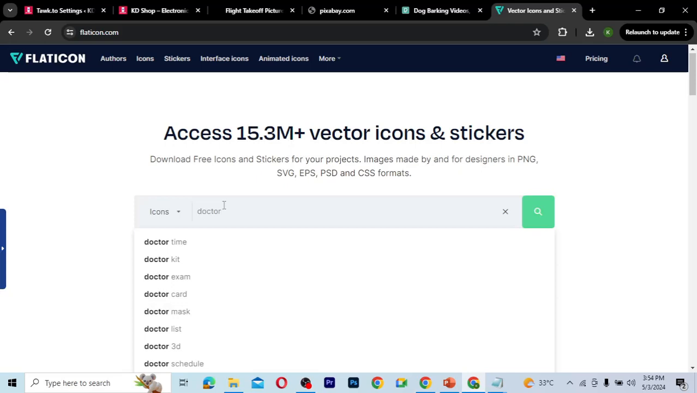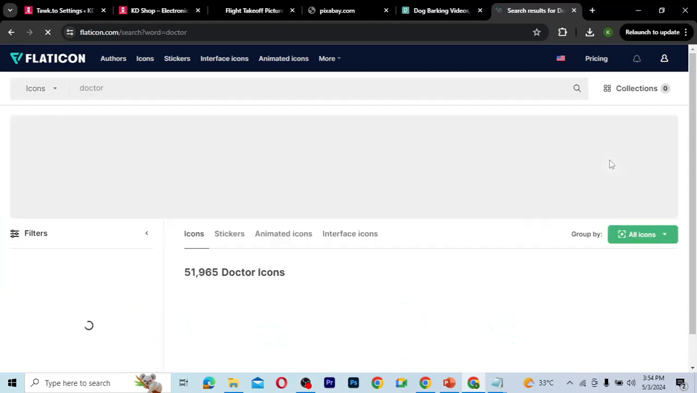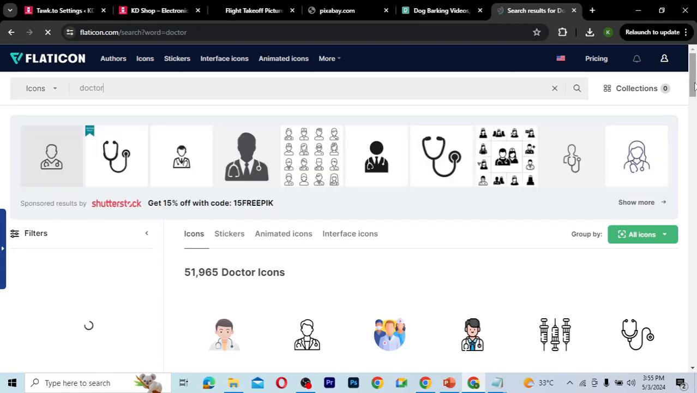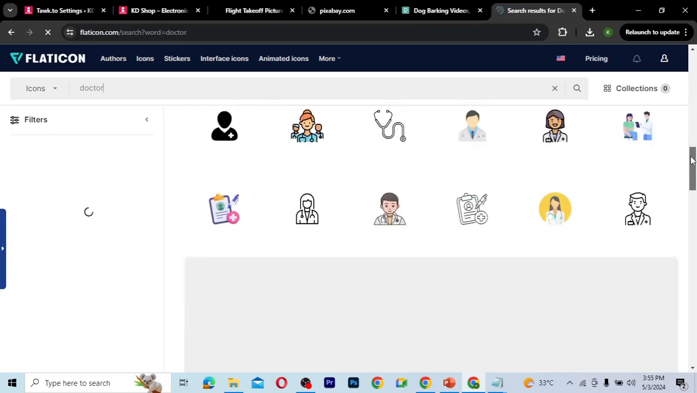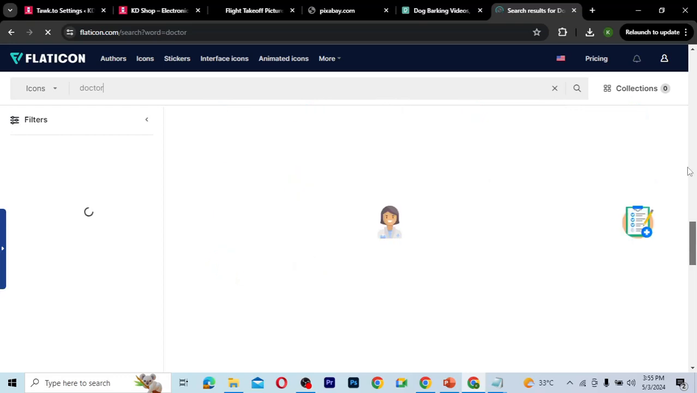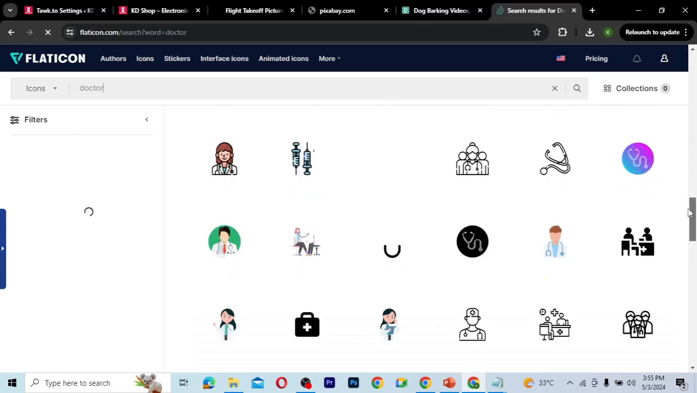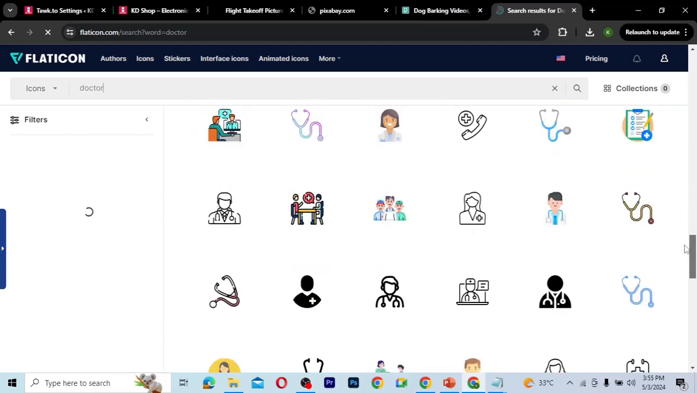Then I can just search for it, and it will give you a lot of icons relating to doctors. So as you can see, doctor icons, 51,900 and so on. I can get so many icons relating to doctors. It is still loading. So these are all icons relating to doctors. Depending on the keyword that you type in, that is what you're going to get. So as you can see, a lot of icons over here.